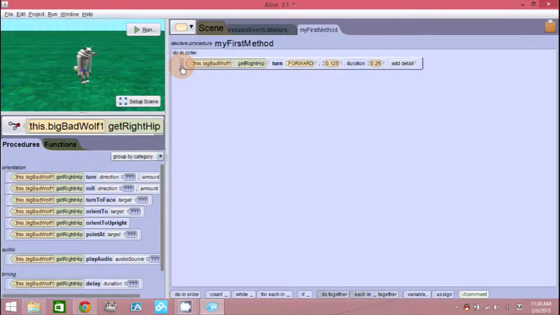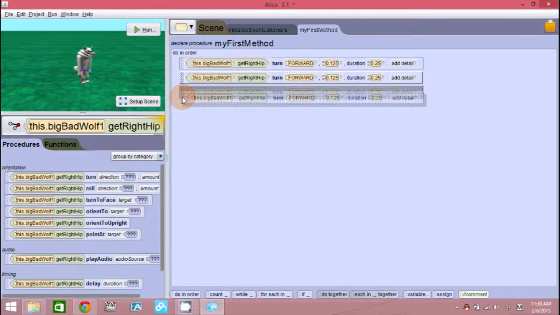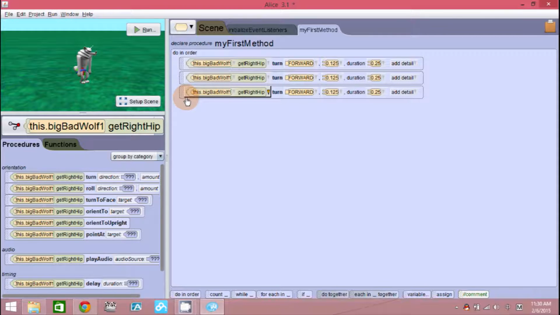And then we need to do that to the left hip. We can hold the Control key and drag this to copy it. You can practice. Hold the Control key and drag the procedure here. When you release your left mouse button, and then release the Control key, you will be able to copy it. To undo, hold Control and Z at the same time on your keyboard.